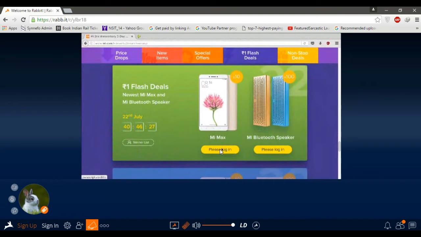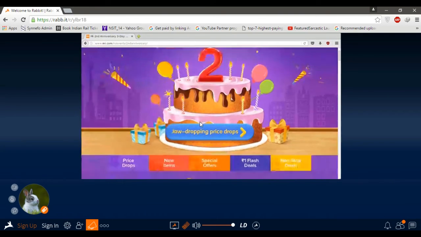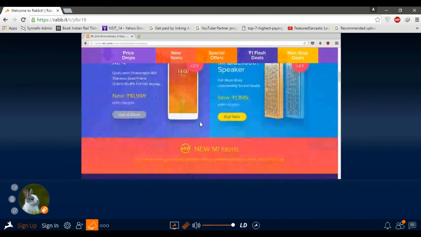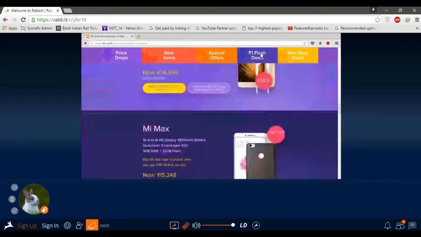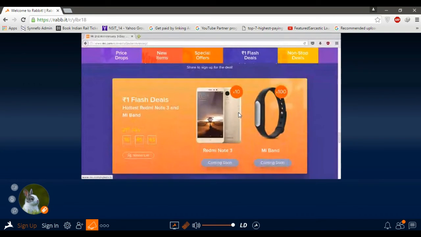And then it will ask you to log in to the website. Click on the login button and then provide your email ID and password here, and then sign in to the website. Now proceed the same way as you do normally in your own browser. After logging into the website, you have to go to the sale page. Wait for the buy now button to appear, and when the sale starts, you just have to click this buy now button as fast as possible.